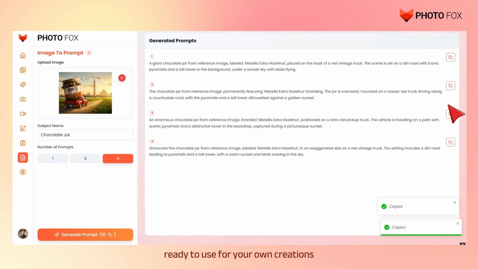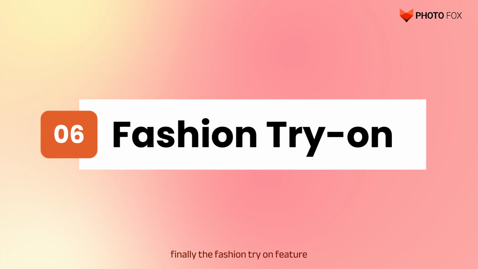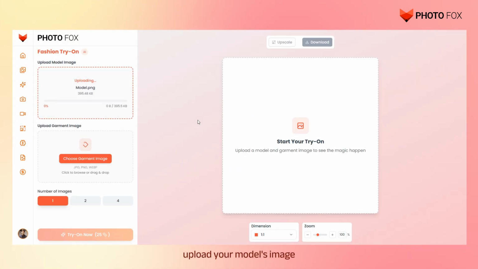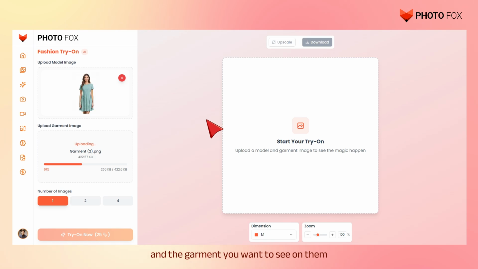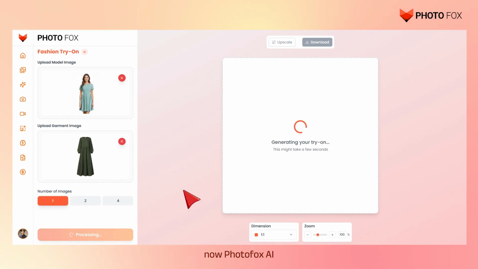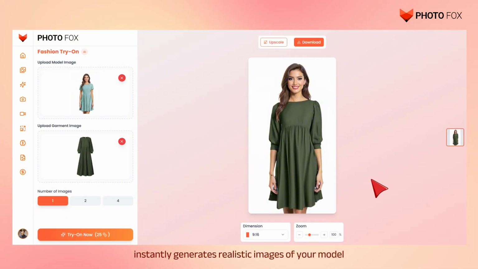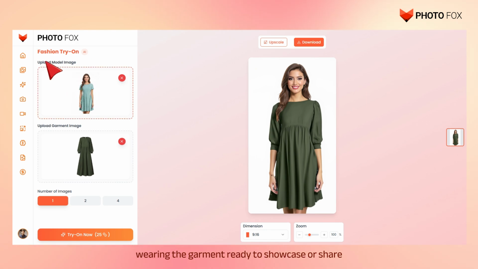Finally, the Fashion Try-On feature. Upload your model's image and the garment you want to see on them. Select the number of images and click Try On Now. PhotoFox AI instantly generates realistic images of your model wearing the garment, ready to showcase or share.